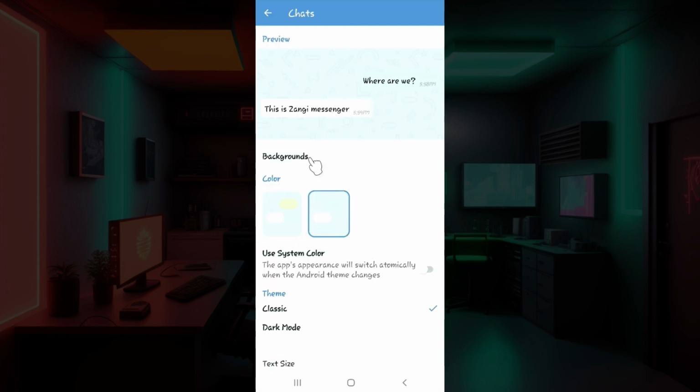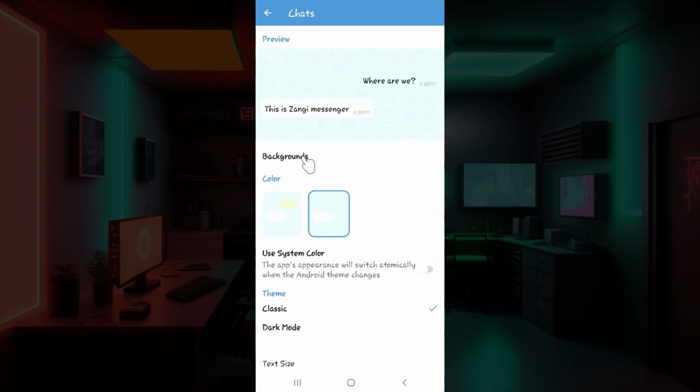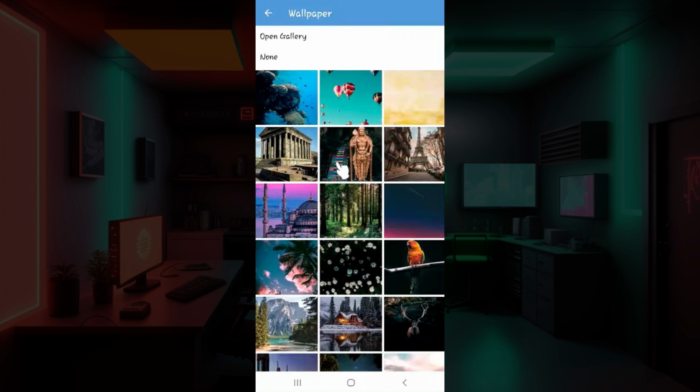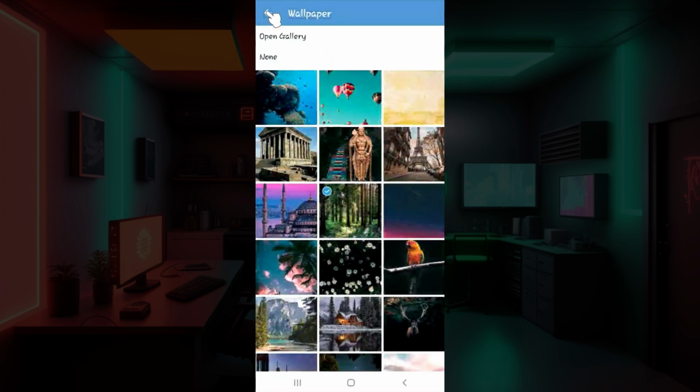Once you are in the chat section, do note that there are lots of things you can look around. But right now what you need to do is simply click on this background button. Now simply select the wallpaper of your choice, and the wallpaper will have been changed globally. And guys, that is it. That's how we change wallpaper in Zangi. The process is quite easy.